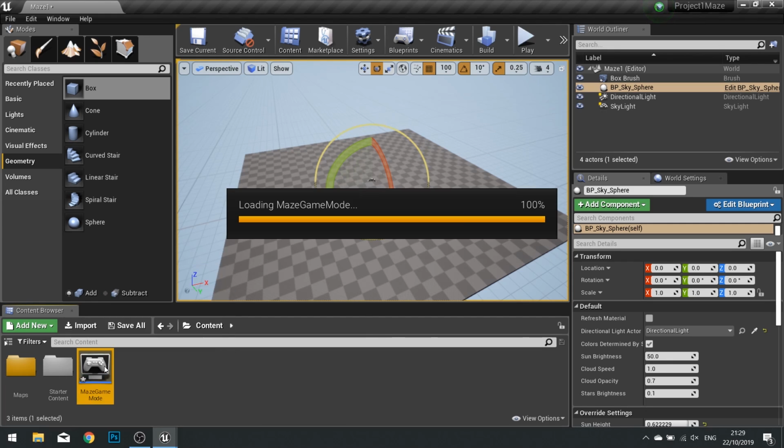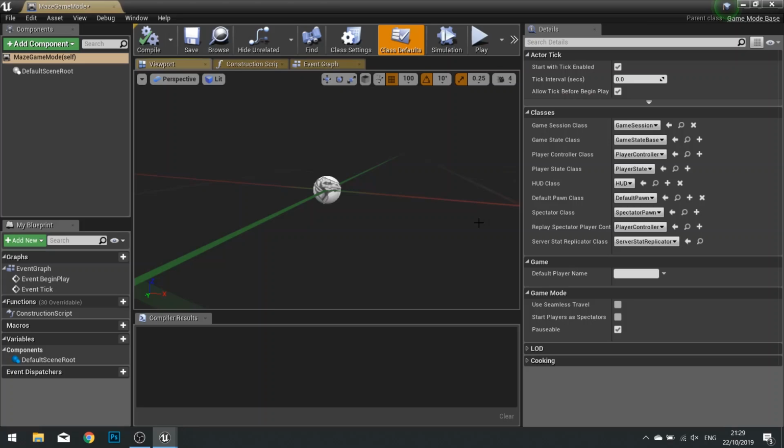If you open up the game mode, you'll get presented with the blueprint system as well as the default settings on the right hand side. The default settings here tell us what is going to be loaded up as the defaults at the start of the game or at the start of this level. A game mode is tied to a level. So as a level is loaded up, so is a game mode. It is not persistent between levels. That's quite important.